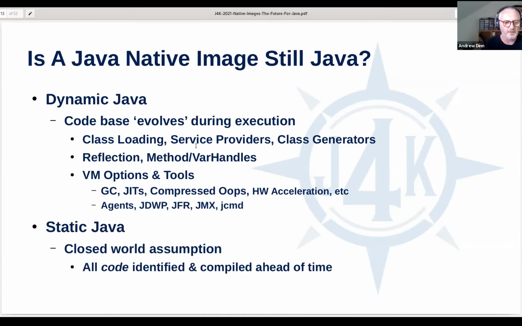So these are all things that can be done as late as possible in conventional Java. And these things really need to be identified ahead of time if you're going to use the same capabilities in a native image and compiled in. So it's not just the closed world assumption that people talk about, where all the code has to be identified. There are actually all these other things that need to be decided in advance.